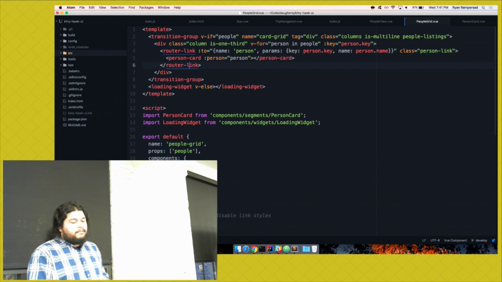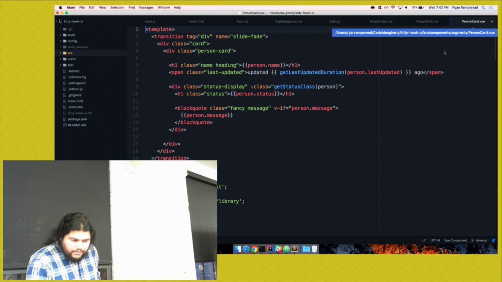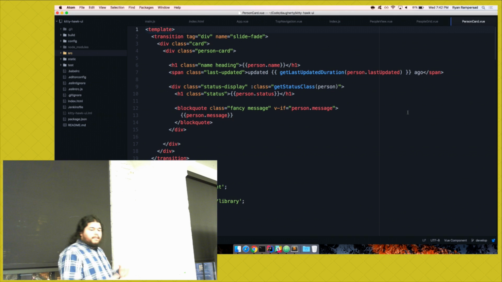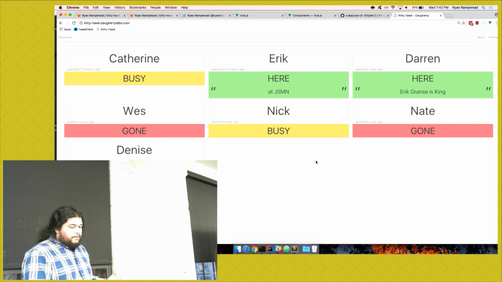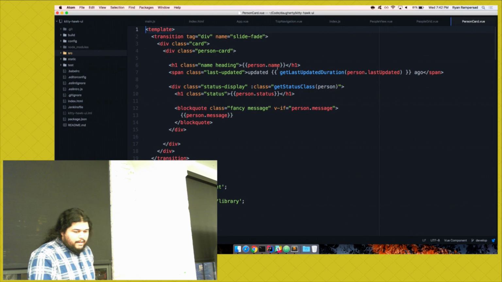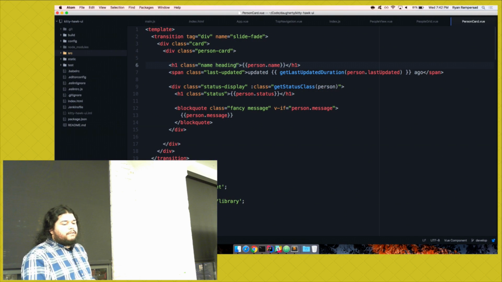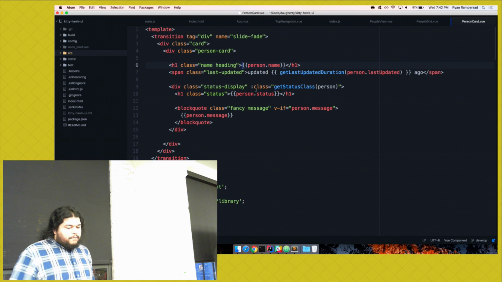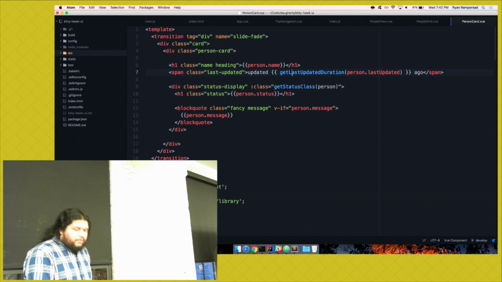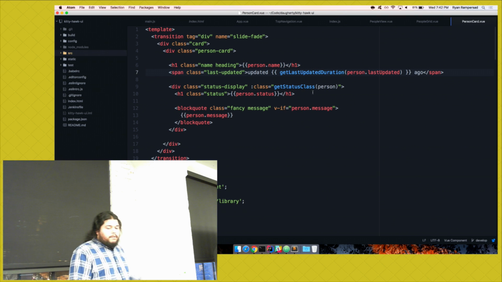Person card brings us to this. This is where the actual little cards on this UI actually exist. So this has some simple bindings, sort of like mustache bindings really, squiggly brackets, person.name, get the name, render it there. We can actually execute functions whenever we do rendering.